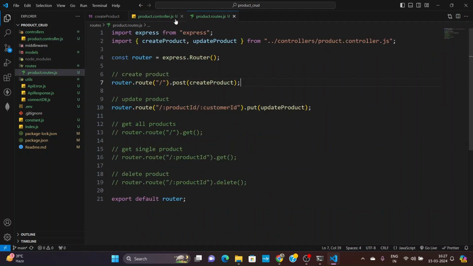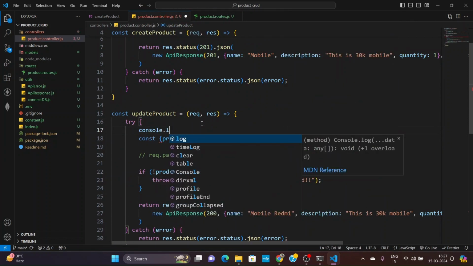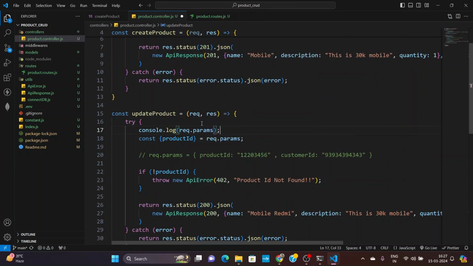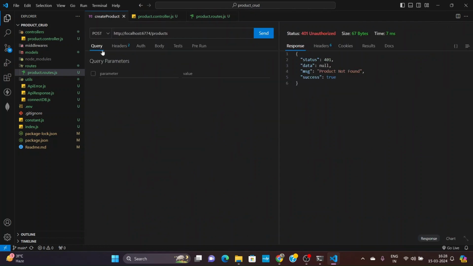You see this, we can make it a console also. Before we console the data, we can console request dot params also. We want to see what the key values are. Now it is ready to send the data.